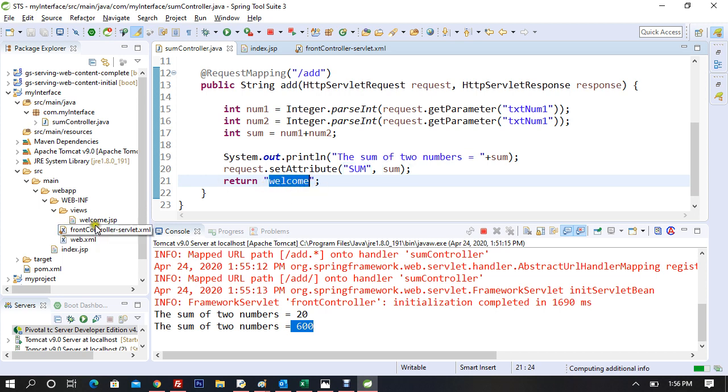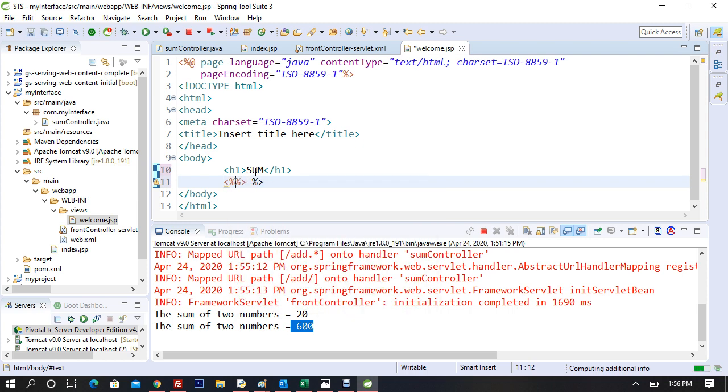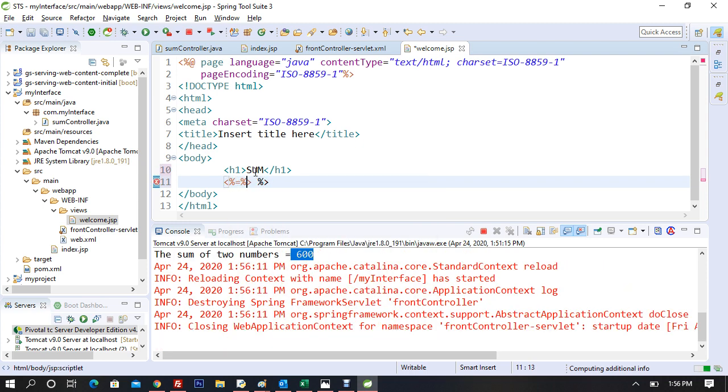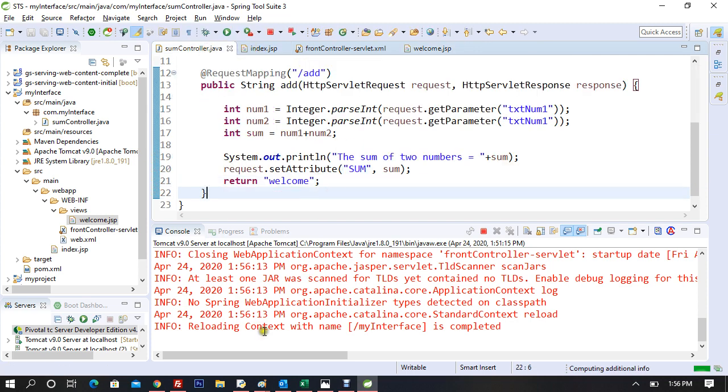Alright, so I'll open welcome and I will say, hey, I need to go and say sum, right? And I will use expressions, which is not a good thing to do, but since we are learning the operations, it's better. I'll say request.getAttribute, and that is sum. Now will I be able to do this? Let us see. Because I don't want to print on console, I need the results on the screen, right? That's what I intend doing.